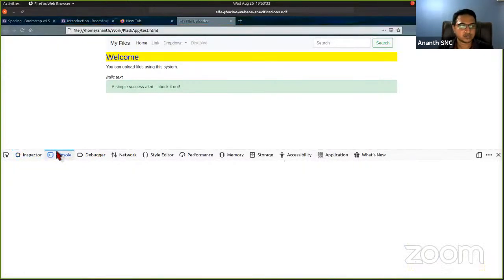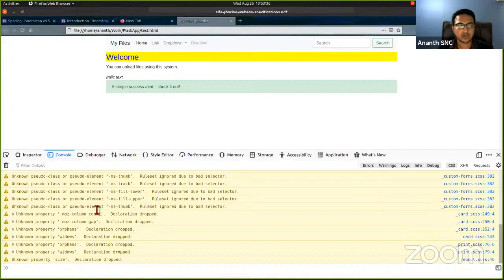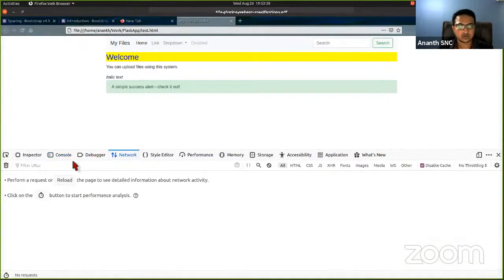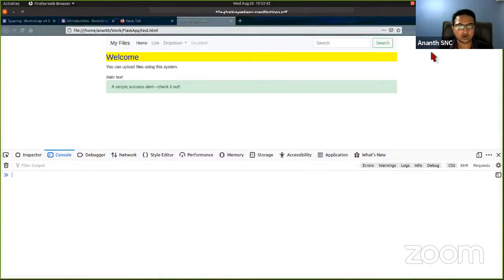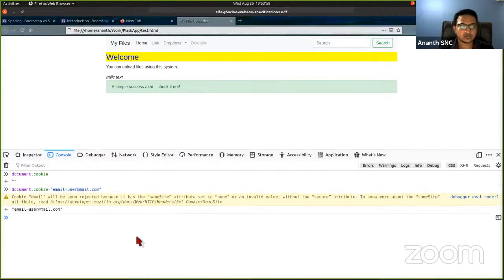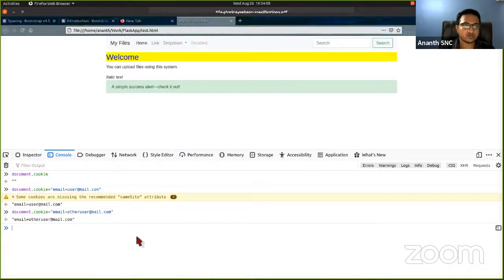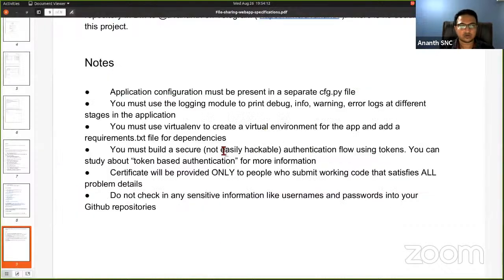And similarly, let's say you store the user name or user email address in cookies. Here I can modify my own cookies. So if you see, this is my cookie for this document. If you store the username in a cookie, like the email is user@mail.com, this becomes an insecure system, because tomorrow I can just set this to other user at mail.com, and I'll be logged in as the other user if I refresh. So this authentication flow should not be easily hackable.